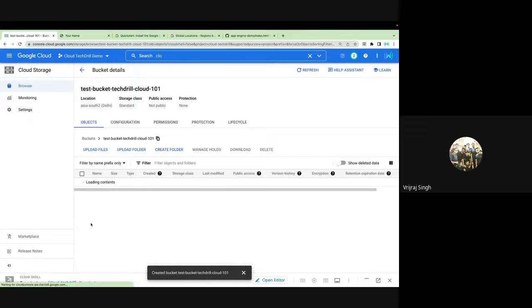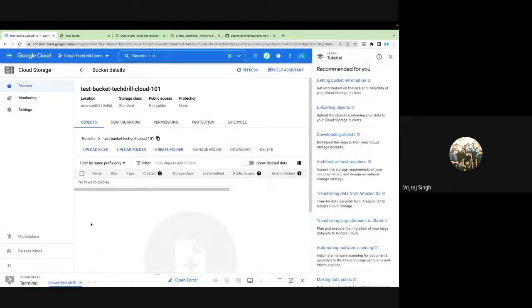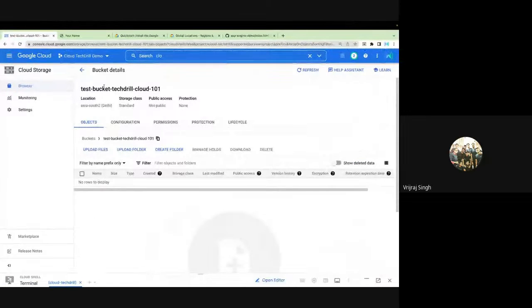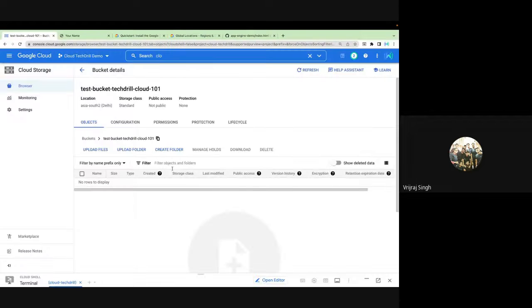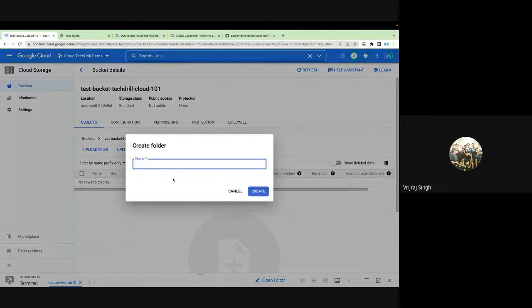So my bucket is created. Here is my bucket, and it works just like Google Drive. Here you can upload files or create a folder. Let's say I want to create a folder. You can create a folder named, let's say, test.